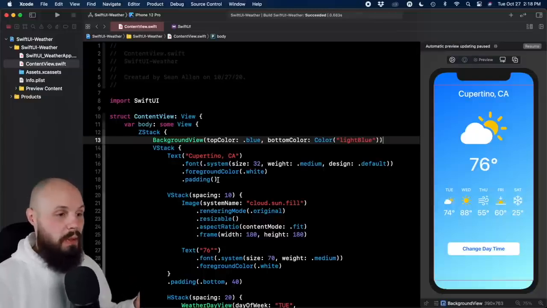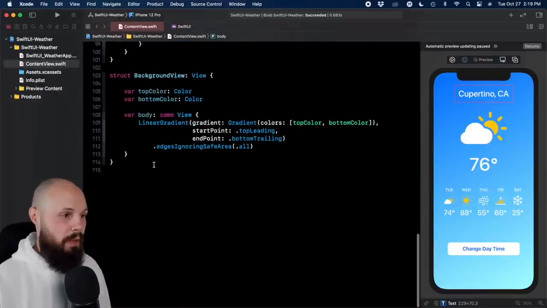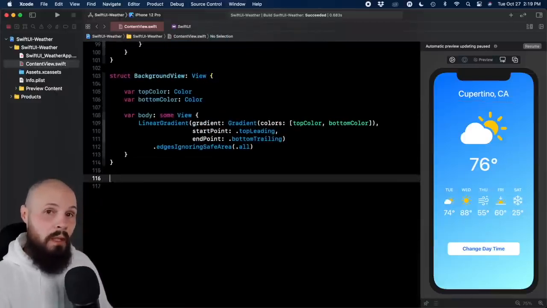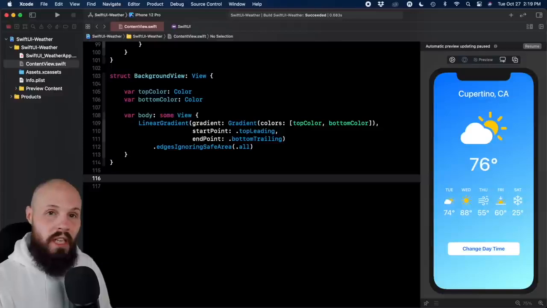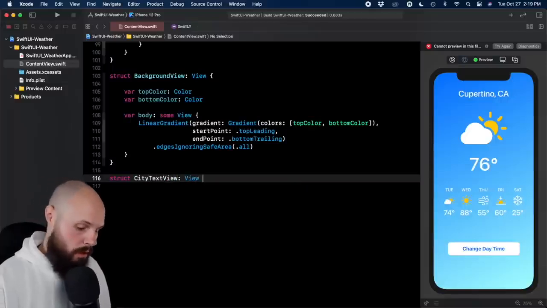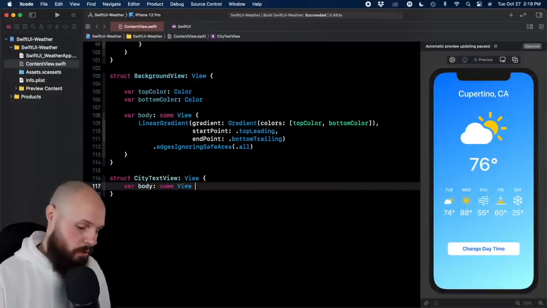Here, this text, we have our city name. So we'll copy, and then now we're going to start doing this manually here. For now, I'm going to put all these in the same file. I'll talk about project organization after we get it refactored and how we move stuff around. That'll come in a little bit. So let's do struct. We'll call this city text view, and it conforms to view. And then if you just type var body, you'll get the autocomplete. So body some view, there you go.